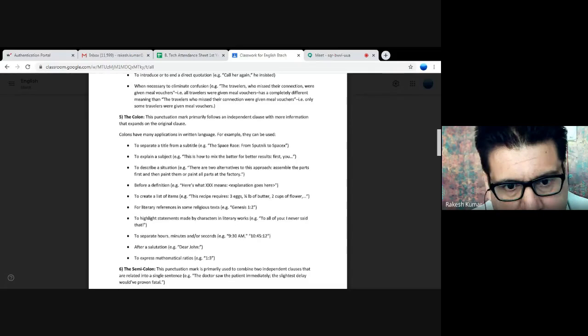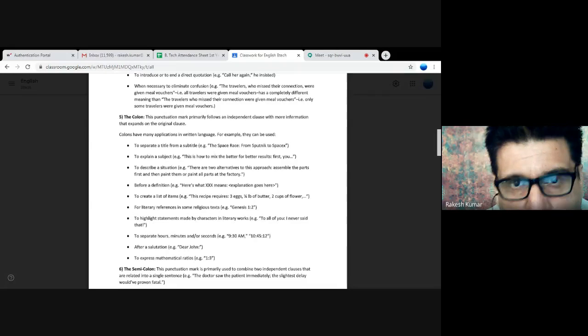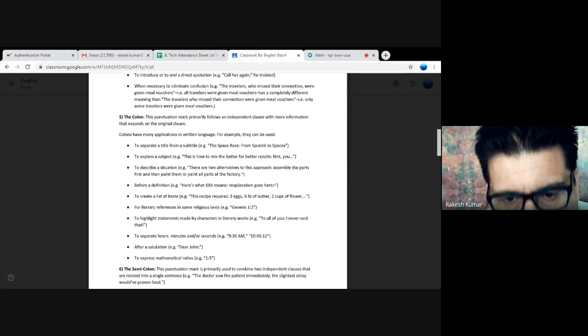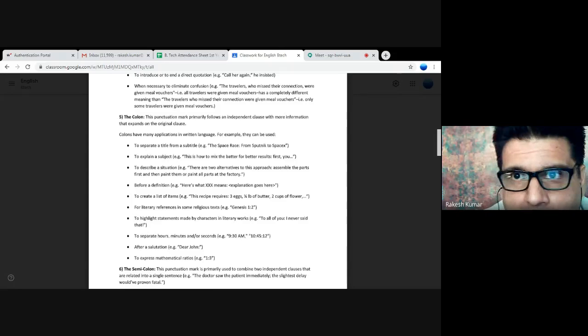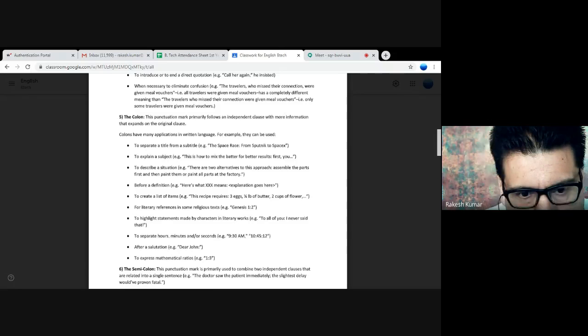To separate hours, minutes or seconds. For example, 9:30, so they have applied the colon over here; 10:45, then 12 seconds, again they have applied the colon over here. After a salutation, like Dear John, then you can apply a colon there. And to express mathematical ratios. So these are some of the situations in which you can apply a colon.